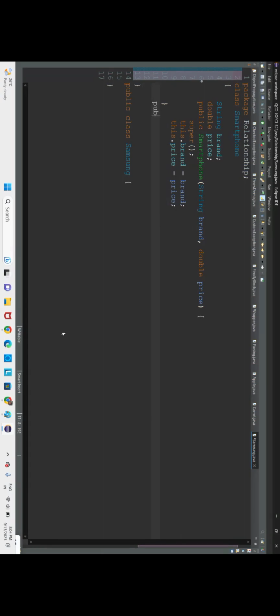Now let us go for a method, that is smartphone details. We'll go for public void smartphoneDetails method. You can go for brand, then we shall go for price. We shall print brand and price both. Okay, so now we are done with class smartphone.